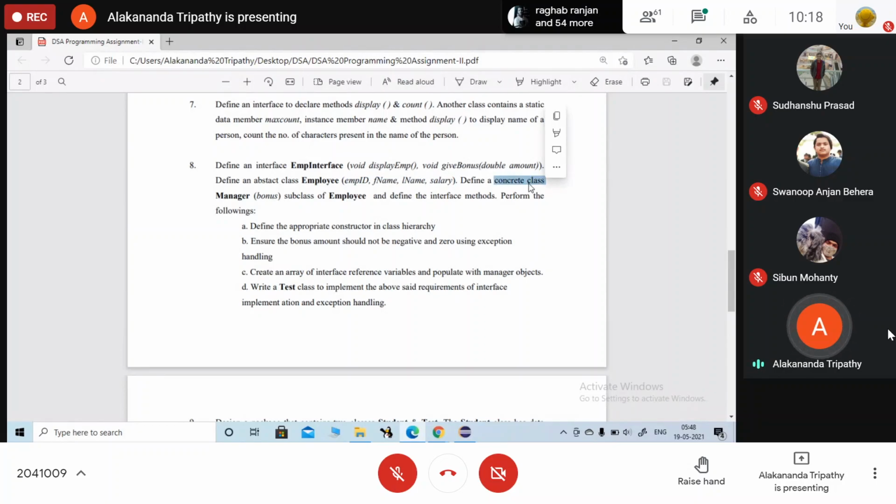Define a concrete class. What is said here? Check the word carefully. Concrete class manager. Okay, you have to take a manager concrete class. Which class will it be? It will be the subclass of employee. So concrete class manager will extend from employee. Okay, and perform the following task. Define the appropriate constructor in the class hierarchy. You will define a constructor. What will be in the manager class? What will be the variable in the manager class?